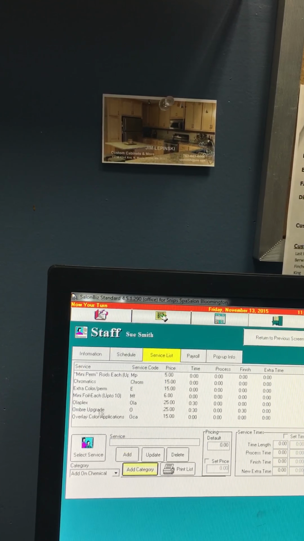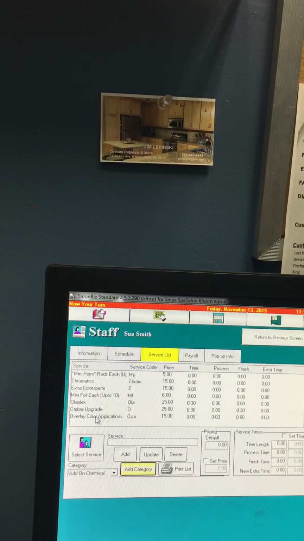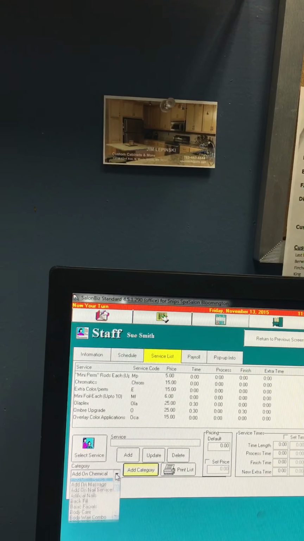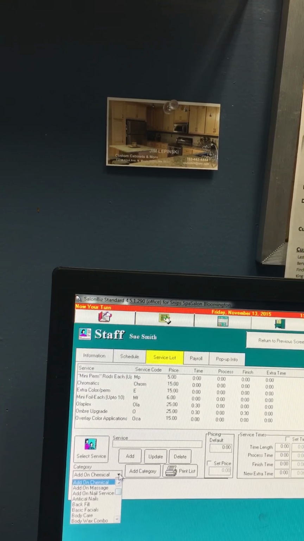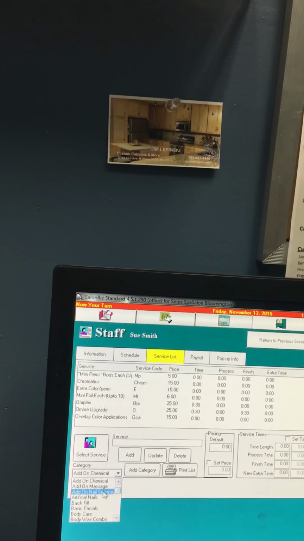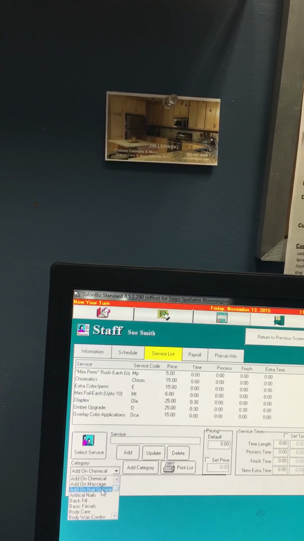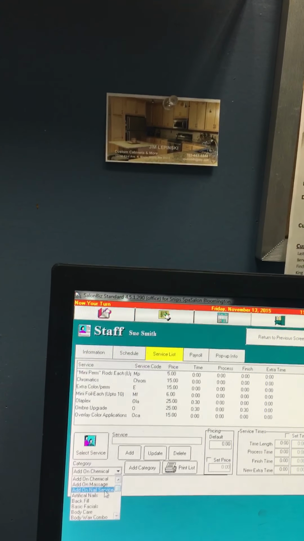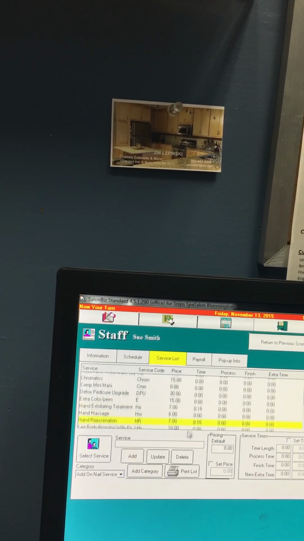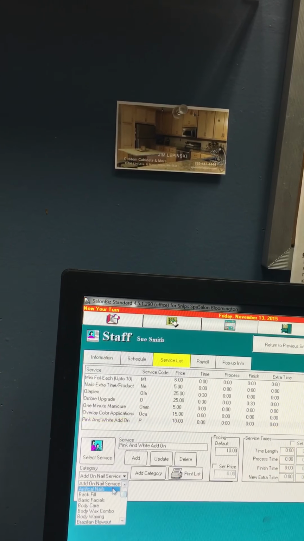And all of the services that are listed under that category will automatically go underneath the employee's service list. So then you click category again, and you just start going down. So hairstylist, I'll do nails. So we can add nail services as well. This category would fall under that, add on nail services. And I click add category, and it continues to add them to their service list.